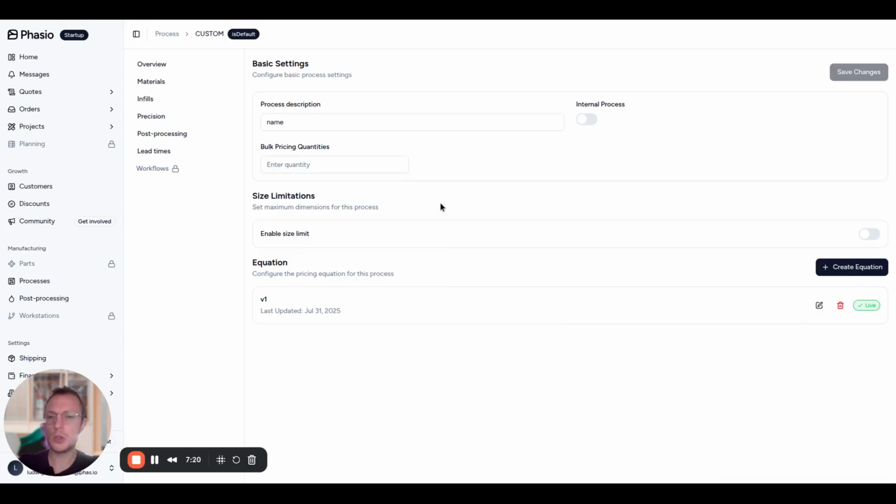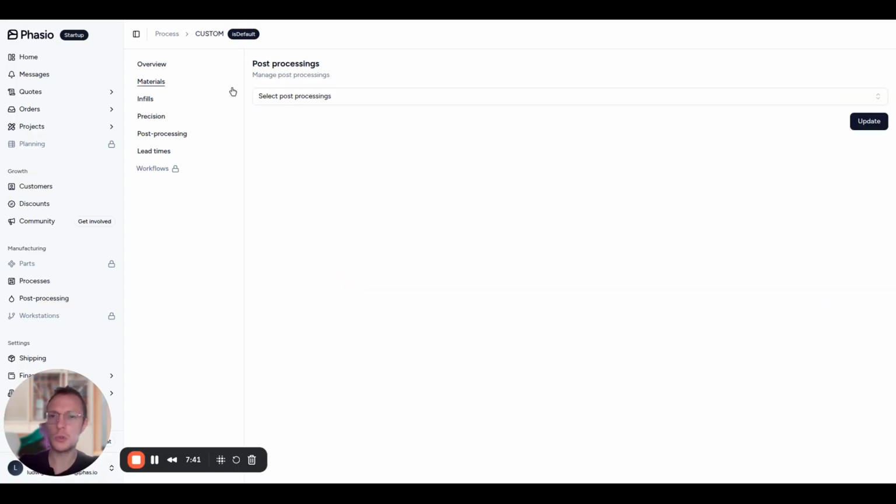There are a lot more options that you can explore. For example, showing bulk pricing quantities in the storefront. You can make a process internal, so that only you internally can see it. Or you can also define size limitations. From a certain size of parts that are uploaded, they will not be purchasable anymore. And last, you can also associate post-processing options with this technology, with this manufacturing process, to make those available in the storefront.